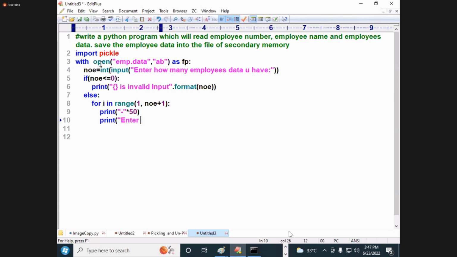Enter, I'm going to say enter. I'm writing employee values. Enter employee values. Dot format of I. Okay. Dot format of I. Because of this, what is coming? Enter first employee value.